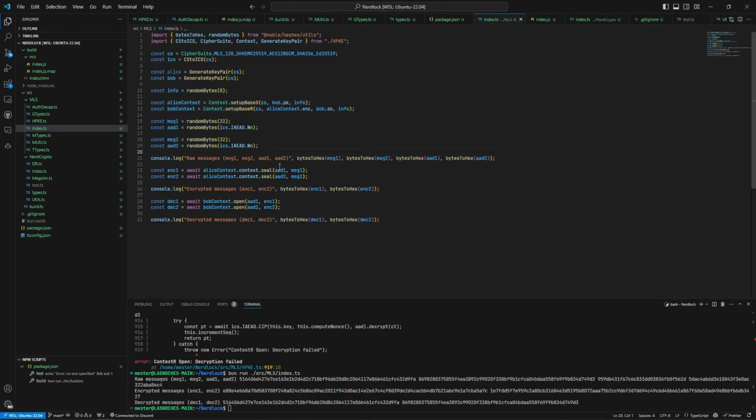That's my bad for not reviewing the Copilot's suggestion. But now it works. As you can see, we decrypted the messages and got the original ones. Right, so that's very nice.